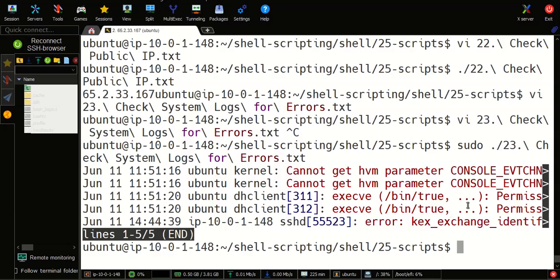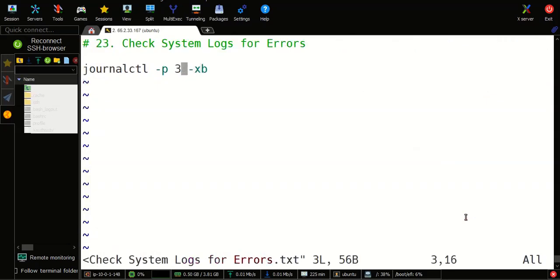In priority levels, priority 0 is emergency, priority 1 is alert, priority 2 is critical, priority 3 is error, priority 4 is warning, priority 5 is notice, priority 6 is info, and priority 7 is debug. So we can change the priority also. Let's change priority 2 to priority 1. Let's see what it gives.